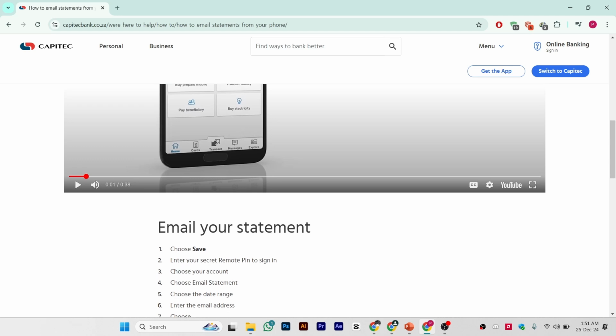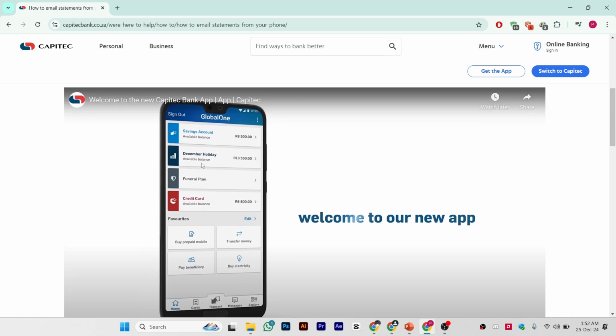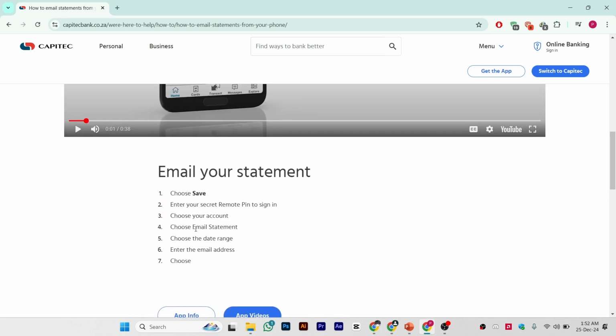After that, simply choose this option, choose your account. As you can see here, this is the picture of the home section of your app. So choose your account section from here, and after that simply go to choose email statement. When you choose email statement, you will get the option to choose a date range. You can choose 30 days, 60 days or 90 days.